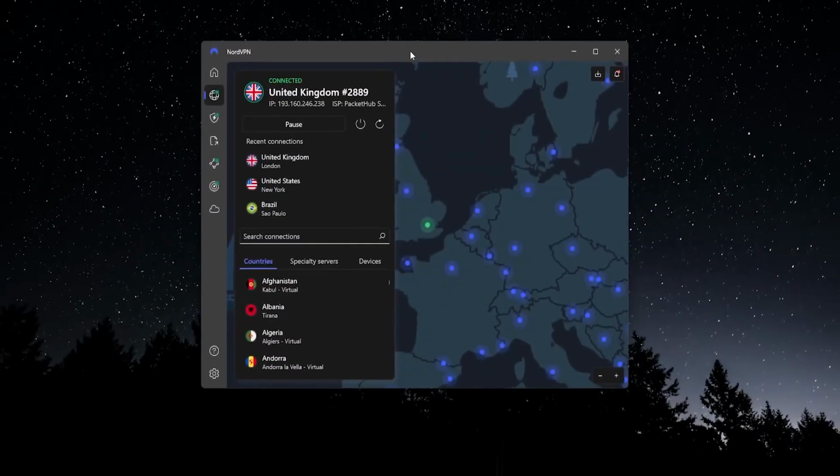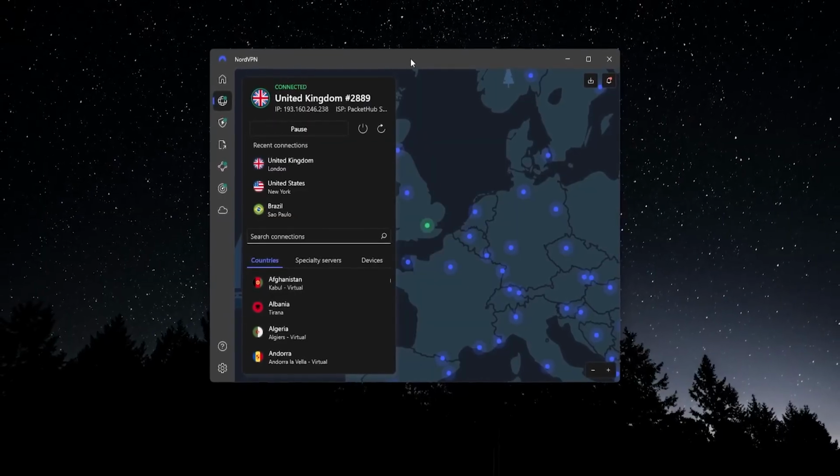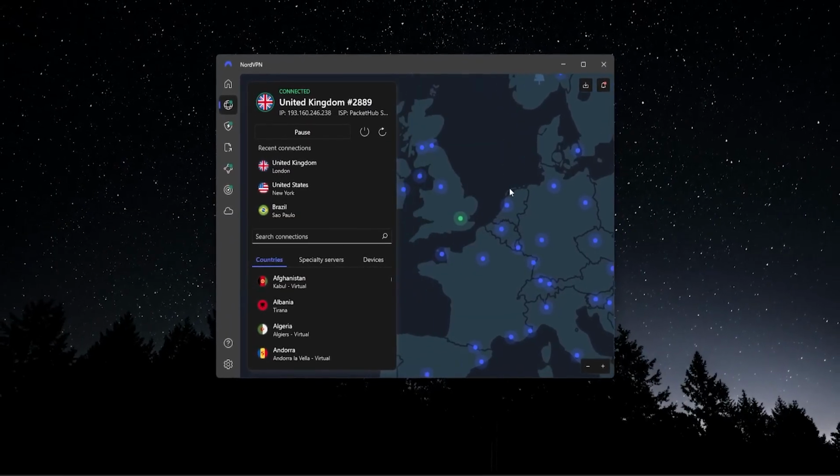There are just a ton of different ways that you can use this ability to make it seem as if you're somewhere else in the world when you're accessing the internet.